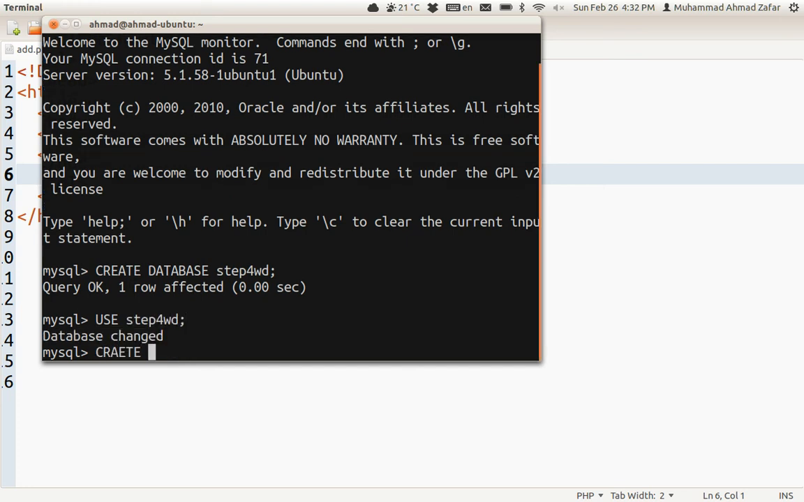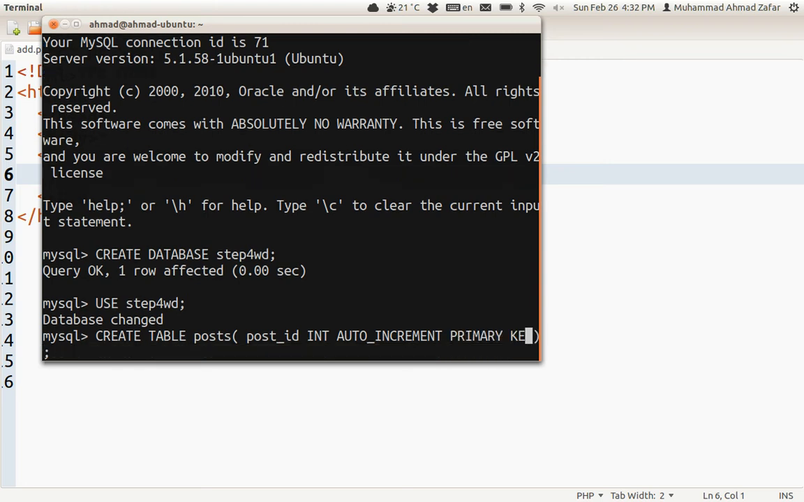and now let's create a table. Let's say the table is called posts, and what is in this table? We have a post ID, data type will be int, and we want this ID to be incremented automatically. Automatic incremental fields must be a key, so this will be our primary key.